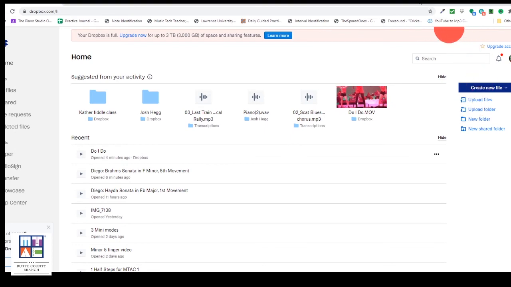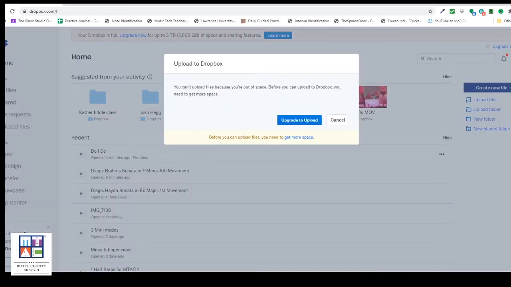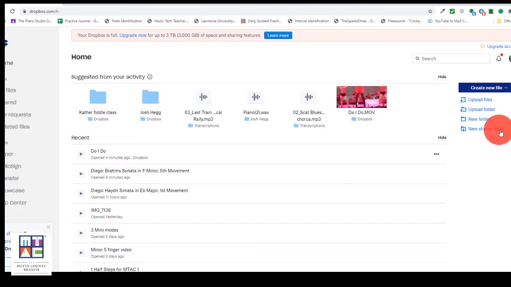So this gets really simple. If we want to upload a file to our Dropbox, we just say upload file. And you can find a file on your computer. Okay. Like I said, I'm out of space, so I'm not allowed to.